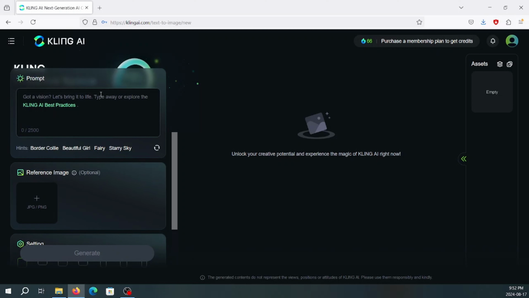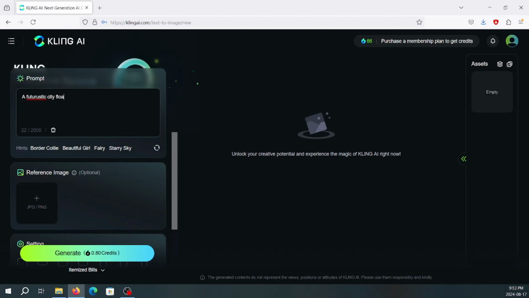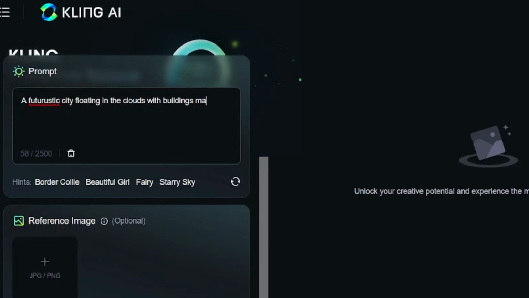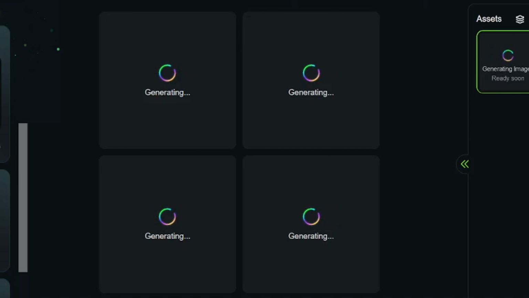So for our prompt, I'm gonna write futuristic city floating in the clouds with buildings made of glass and light, connected by glowing bridges and surrounded by flying vehicles. So this is good enough. I'm just going to click auto connect, futuristic, and I'm going to use generate. It will use my 0.80 credits. Let's see. So now it's generating images.